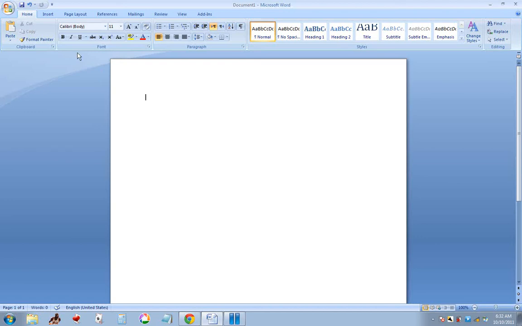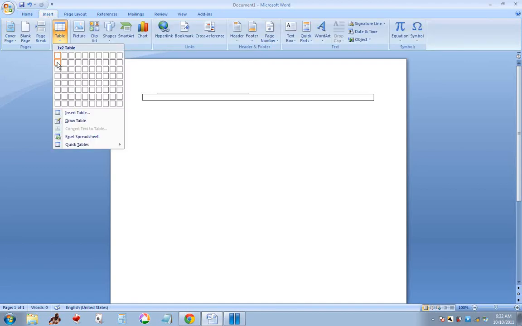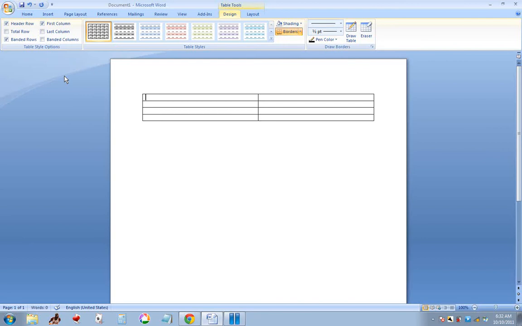Now to create a table, you go to Insert, go to Table, 4 rows and 2 columns. On the last box on the right hand side, left click on the middle, like that. Here's your table.